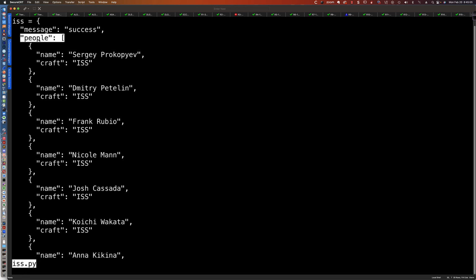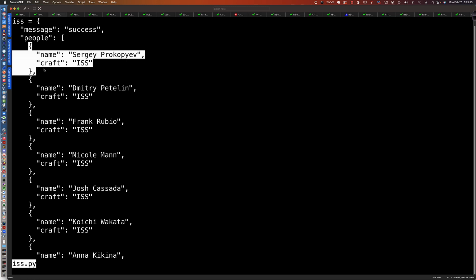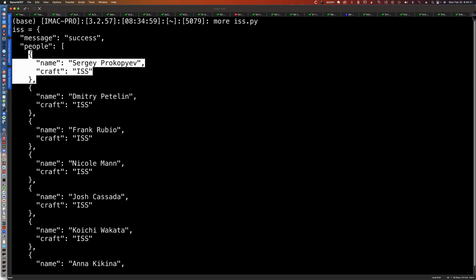And take a look here. The key is people, and then the value is a list, and that list is simply a series of dictionaries. So people, open bracket 0, close bracket, would refer to the first element, which is this dictionary, which gives the name and the craft that Sergey is on, which is the International Space Station.